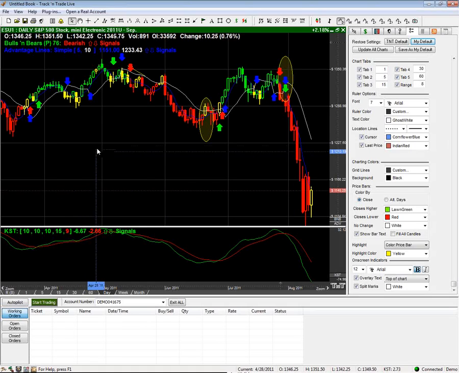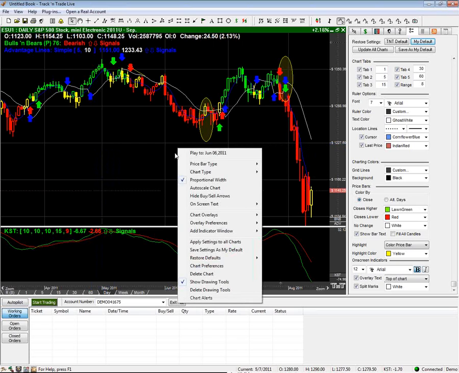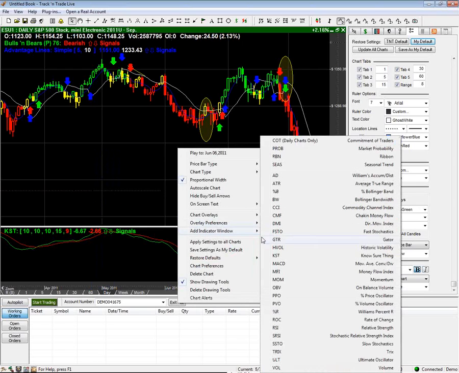Looks like Don's wondering about not having the KST on your charts. KST, or no sure thing, right-click, add indicator window, and it should be right here, KST, and the no sure thing. If you're working with the older Track Trade 5.0, this could be a part of the Advanced Tools plugin, or Advanced Indicators Technical Tools.